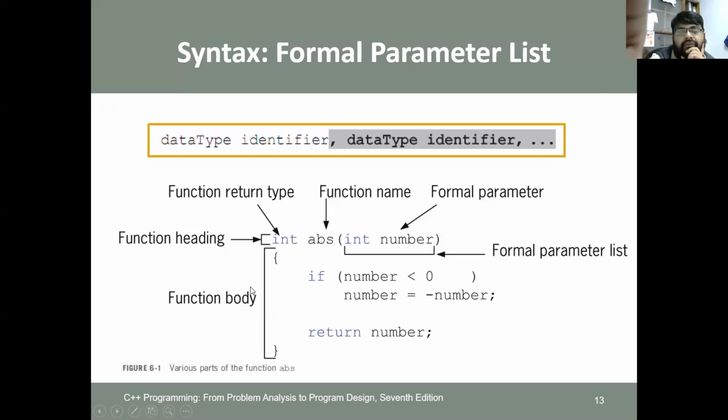This is a really good introduction to a function. You basically have a function heading, which includes a function return type, a function name, and a formal list of parameters, and then a function body. So you've got a function heading and a function body. The function heading can further be divided into return type, name, and formal parameter list. You notice that you've got a lot of these names here, and you need to remember them because I'll be using these in the next slides a lot.